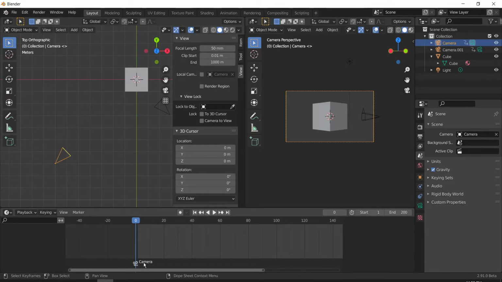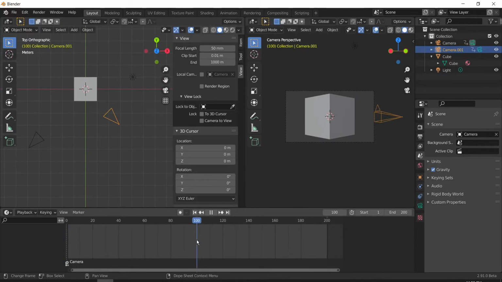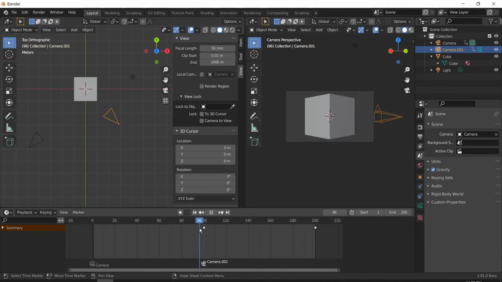See, here one marker appeared, and select the second camera, go to your desired keyframe and press Ctrl B. So whenever we go to the 100th frame, the second camera will appear.